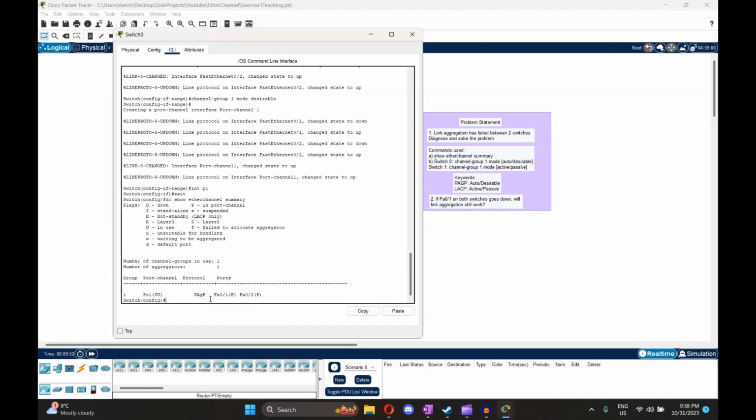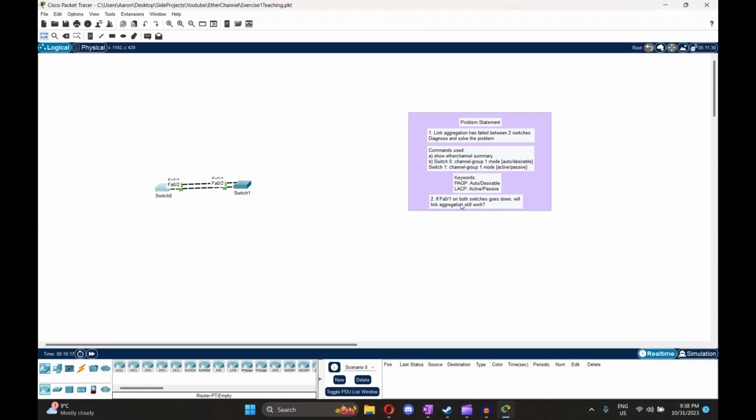And as you can see here in the show EtherChannel summary, the switches are now in the SU state, which states that they are in use. So that answers the first question. If FA0/1 on both switches goes down, will link aggregation still work? And the answer is yes.